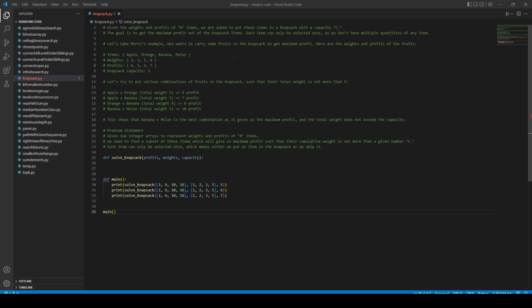So, given the weights and profits of n items, we are asked to put these items in a knapsack with a capacity C. The goal is to get the maximum profit out of the knapsack items. Each item can only be selected once, and we don't have multiple quantities of any item. Let's take Mary's example, who wants to carry some fruits in the knapsack to get maximum profit. Here are the weights and profits of the fruits. The names actually don't really matter. It's only important for this example part because we don't actually have names.